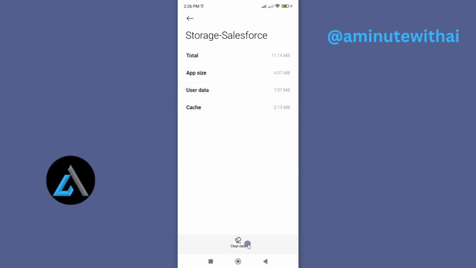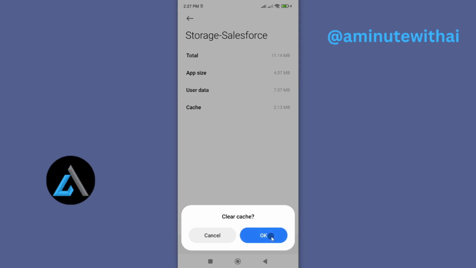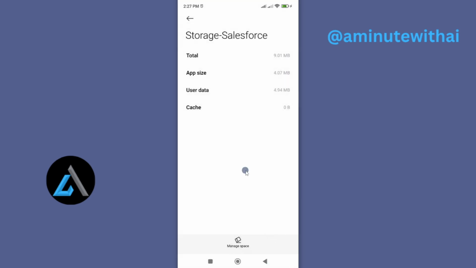And you can do so by just tapping on clear data here. If I tap on it, you can see we have this option called manage space and clear cache. So proceed and tap on clear cache. And okay, and now that has been cleared. From here, go ahead and restart your smartphone and then open your app to see if the problem has been solved. Now, if this didn't solve your problem, then you might want to go ahead and clear the user data.